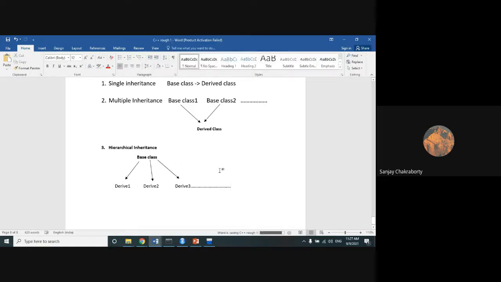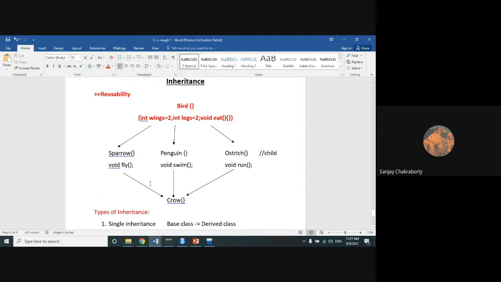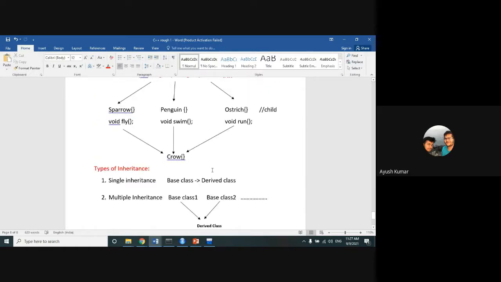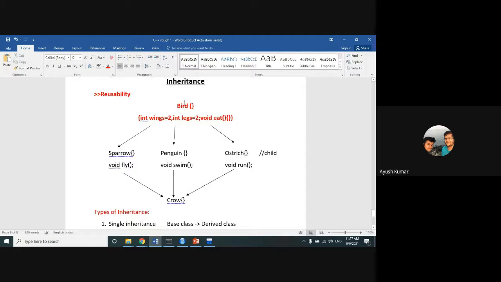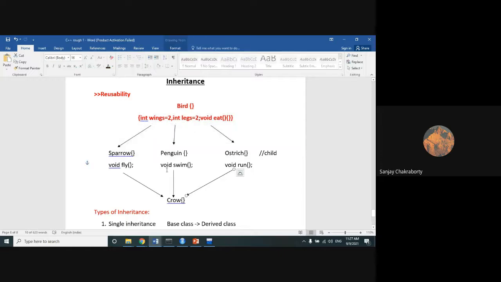So in this diagram, where can we apply hierarchical inheritance? One base class, multiple derived classes. Bird to sparrow, penguin, ostrich. Yes. So here we will apply it: bird to sparrow, bird to penguin, and bird to ostrich. Here multiple derived classes fit the properties of the common bird class.